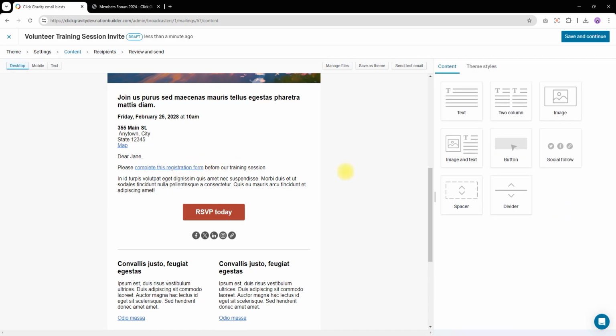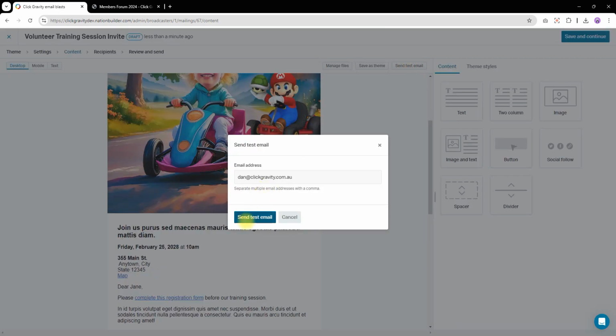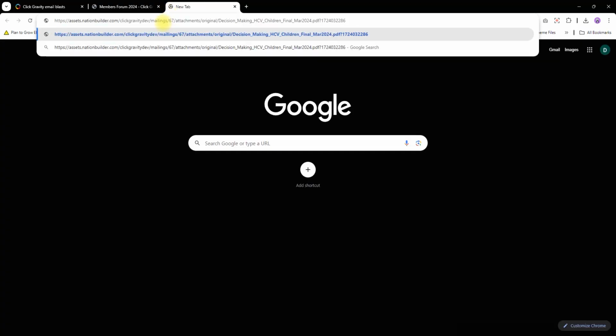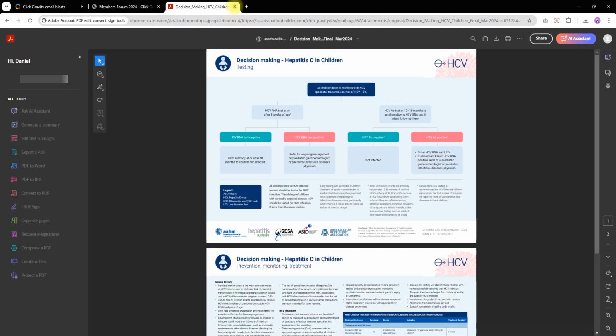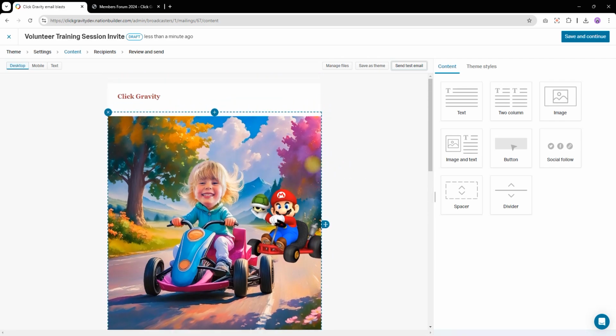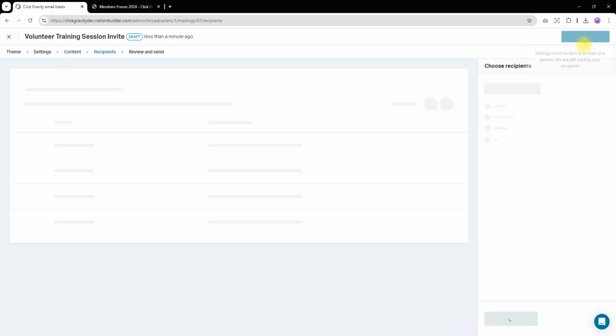It's not letting me test it, but over here on the right, in the middle, you can go send test email, and I can send a test email to myself to check that all the links work. So I'll just paste that link in here, and you can see it will open up the PDF that I attached. So the next step is recipients. So we'll go save and continue.